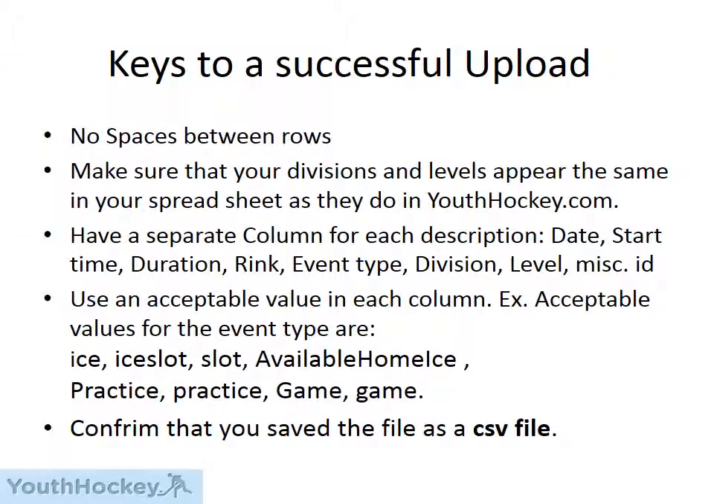The key to a successful upload is a properly formatted spreadsheet. Some things to be aware of. There should be no spaces between the rows. Make sure that your divisions and levels appear the same in your spreadsheet as they do in utaki.com. Have a separate column for each description: date, start time, duration, rink, event type, division, level, and miscellaneous ID. Use an acceptable value in each column. Lastly, confirm that when you save your Excel spreadsheet that you save it as a CSV file.